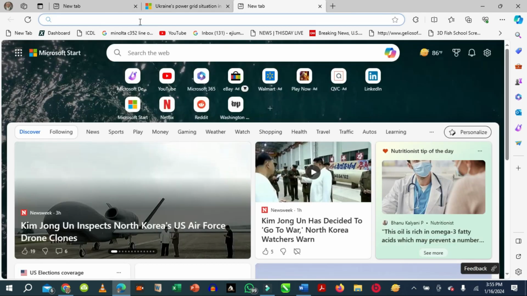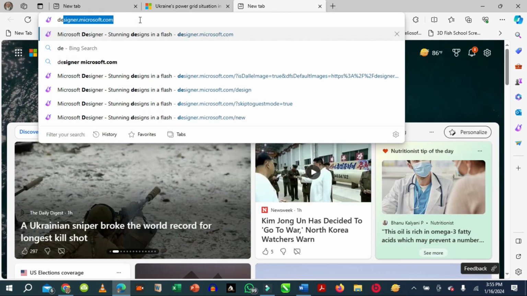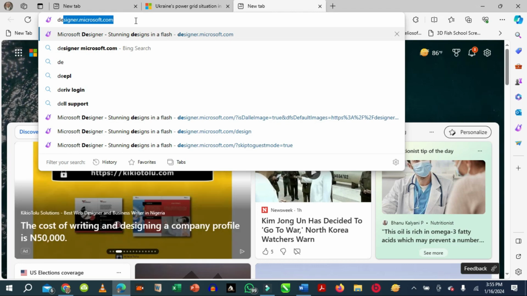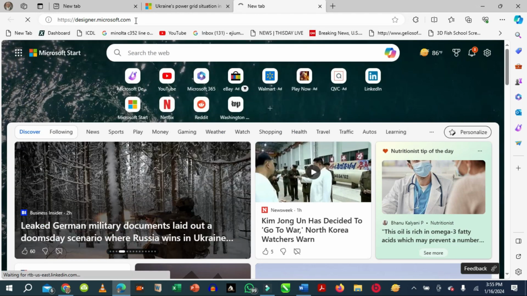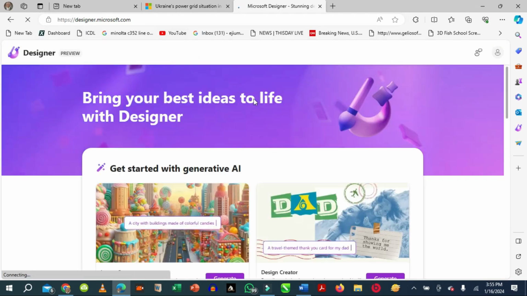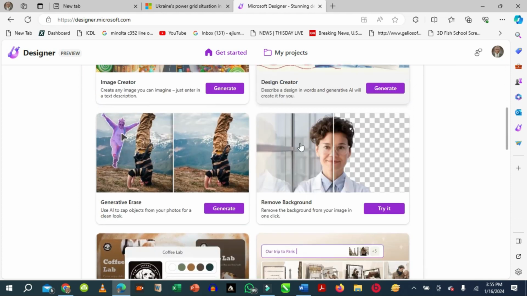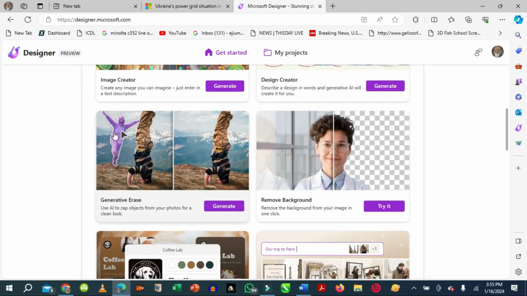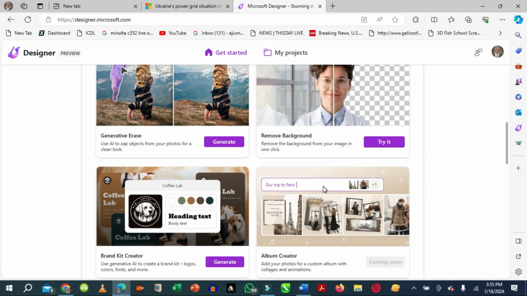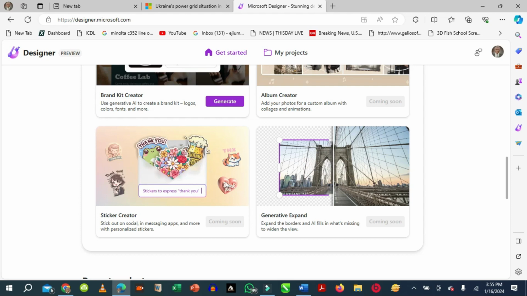We go straight to the site, which is designer.microsoft.com. So here we have "Bring your best idea to life." These are the things you can do with it: image creator and design creator. This can remove an object in the image. It's one of the tools when you get in there. This tool removes the background for you, and we have so many other tools. These are the upcoming ones. You have to visit this site to check them out.